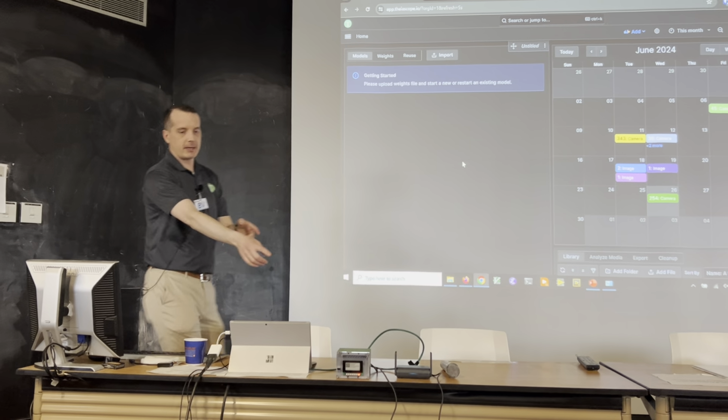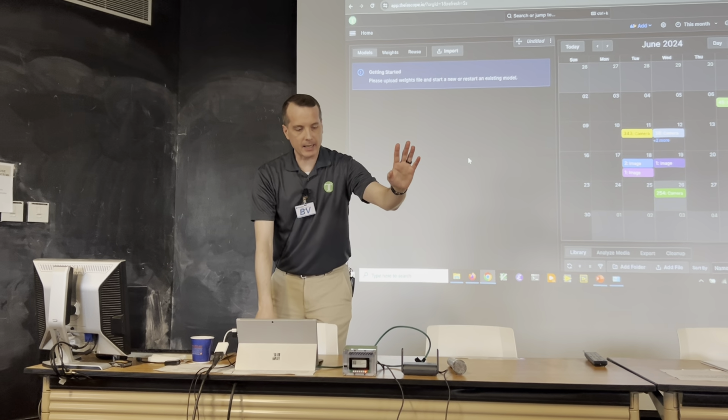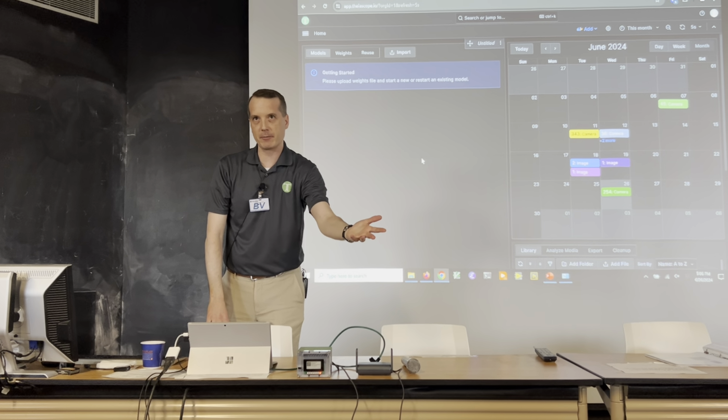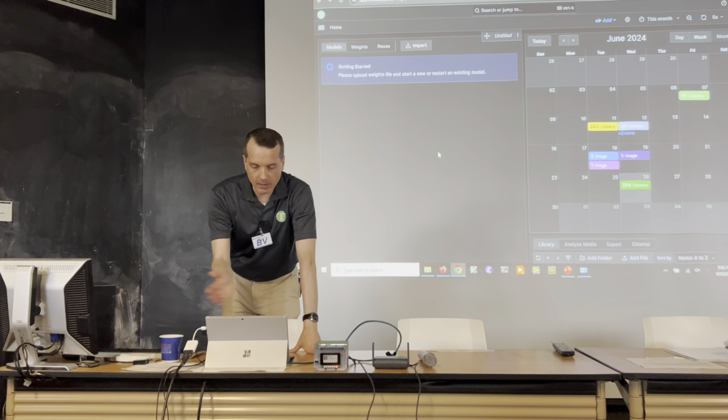This is the device right here, and at the end of the presentation, you can go ahead and connect your laptops to it, and you can upload your own images, and we can see if it works or not. All right, but we have our interface here.